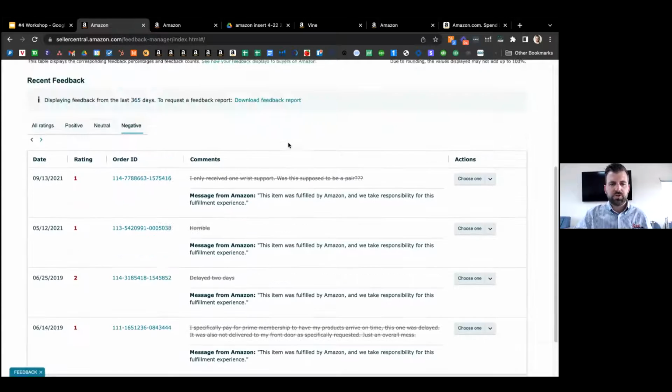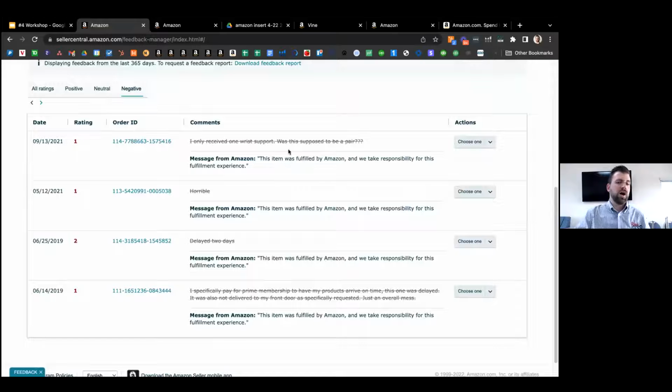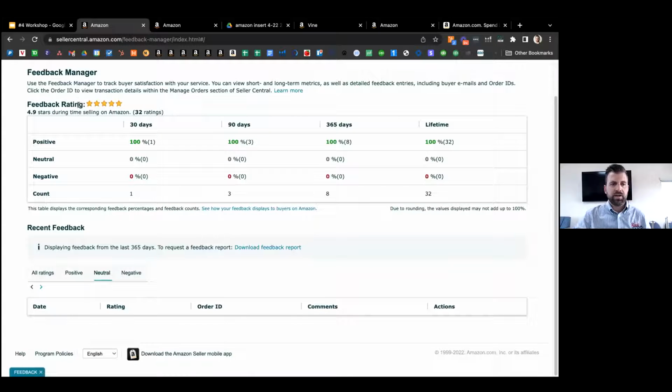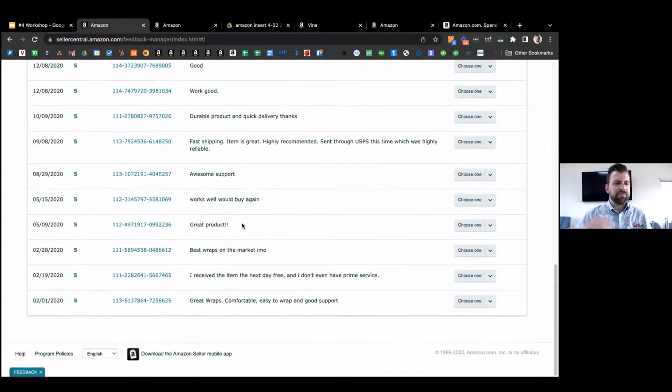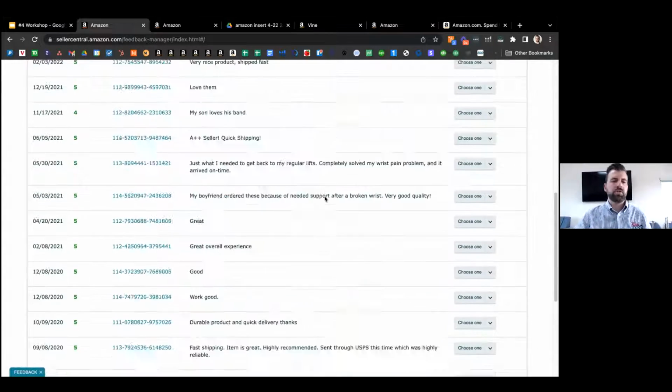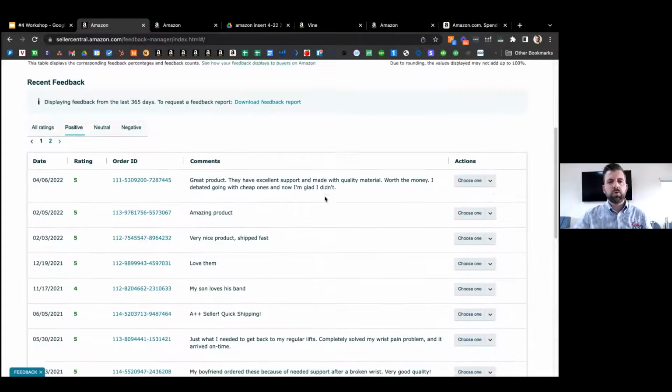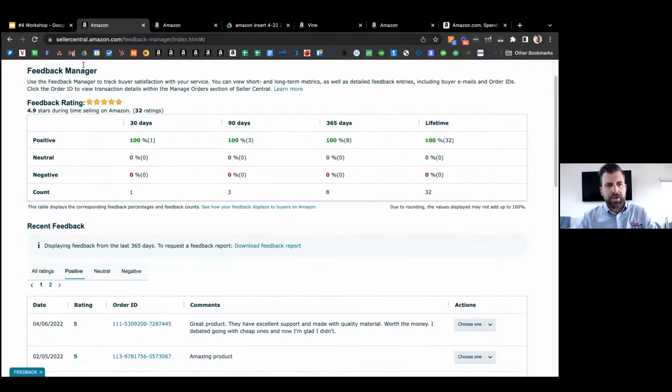So we can just filter to the negative, and you can see a lot of these have been crossed out. So these are not counting against us. So really this brand only has either 5-star or 1-star, and most of those 1-stars have already been removed. So they're not going to count against us.